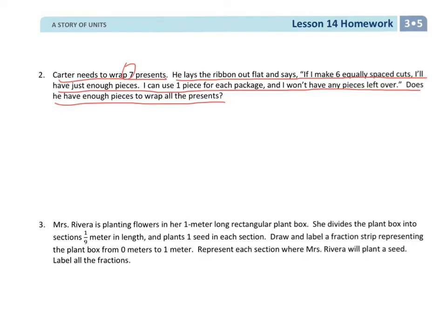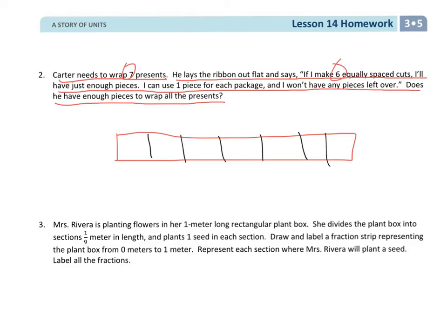So what I'm going to start with, I'm going to draw a picture of this. And I'm going to put 6 equally spaced out cuts. And I'll say my magic word to get my 6 cuts. Alakazam. And there they are. Not really equal, but close enough.